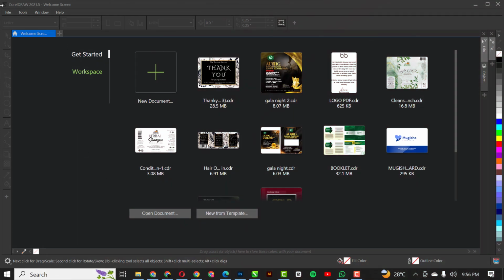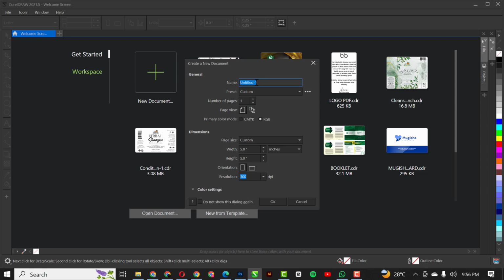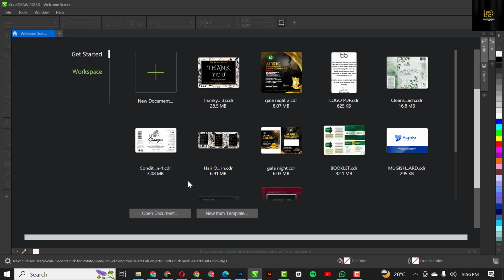Let's jump right into it. So the first thing you need to do is click on file and click on new, just like this. So I'm just going to give it a name like I've done before. This is going to be burger flyer, RGB, 5x5, resolution 300, and let's go.